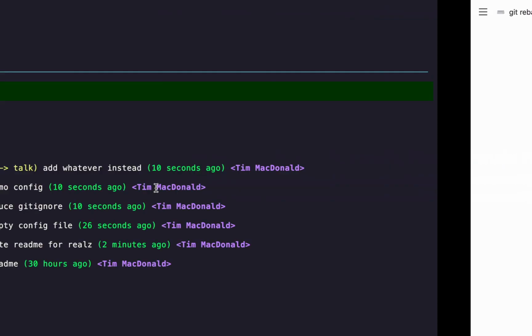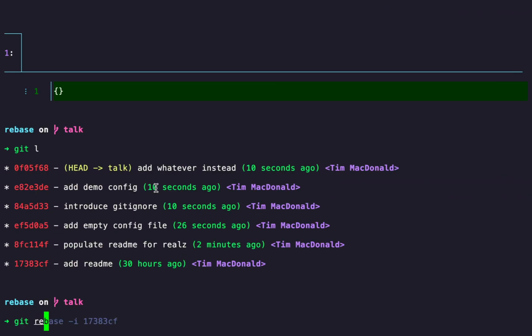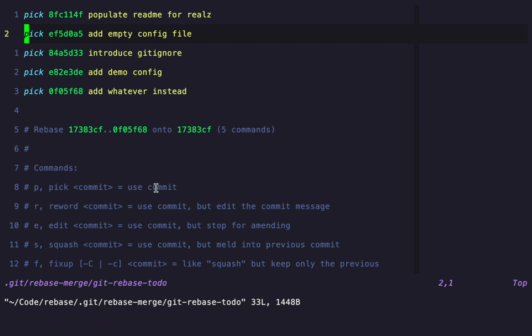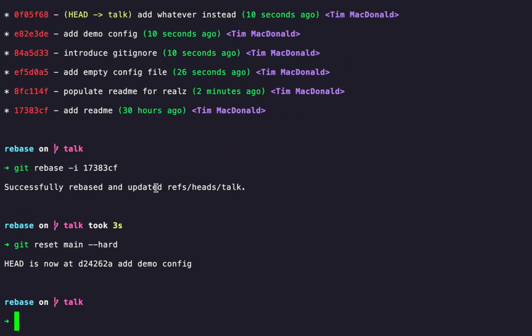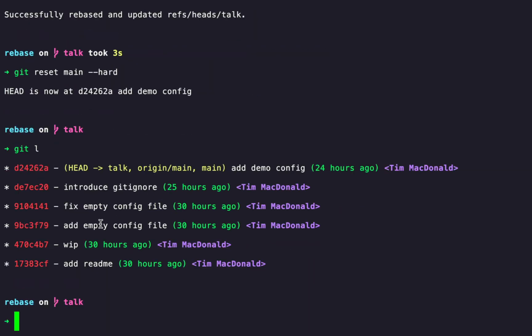Actually, let's go into the example, because this is probably a bit easier to look at. Okay, so I'll just reset back to main just so I get those commits back. So now I've got these two commits back that I previously had, because my main branch has everything set up like I needed for this talk. So I've just reset back to that state. I've got these two commits again, adding the empty config file and then fixing the empty config file, and I want those to be the one.